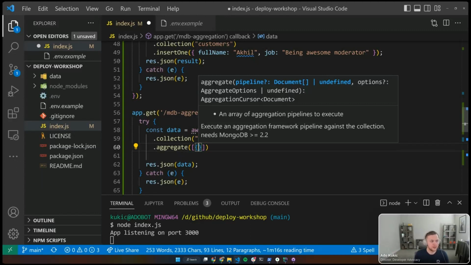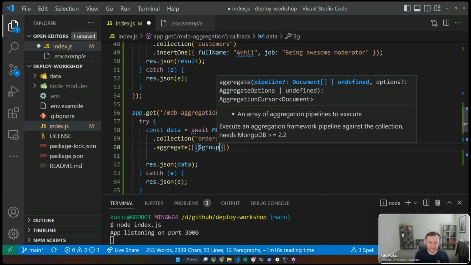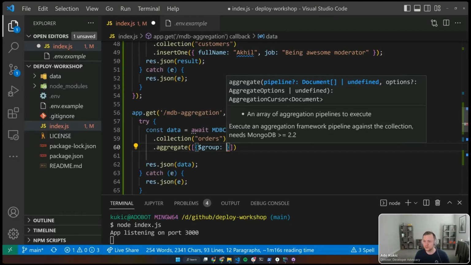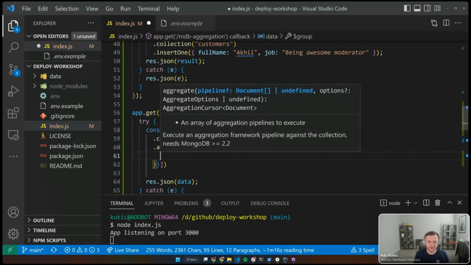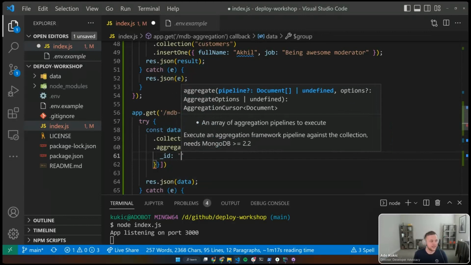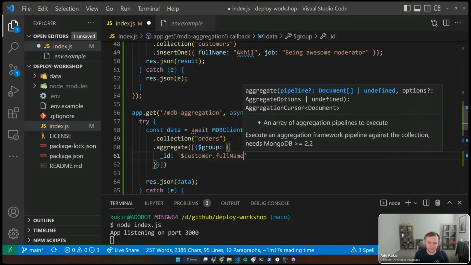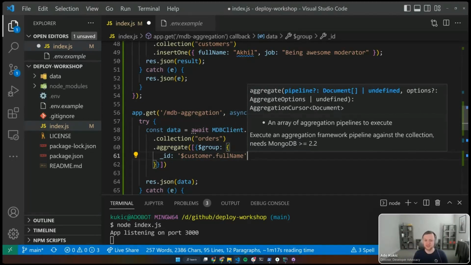So what this is going to look like is, first we're going to do a group stage. And what the group stage is going to do is allow us to group our orders by an attribute that we define. And our group is going to be based on the _id of the customer full name property. So we're going to be grouping this on each unique customer's full name. And I know, in a real world scenario, you'd probably want to do this on a customer's ID instead of their full name. But for demo purposes and for educational purposes, I think full name will work fine here.